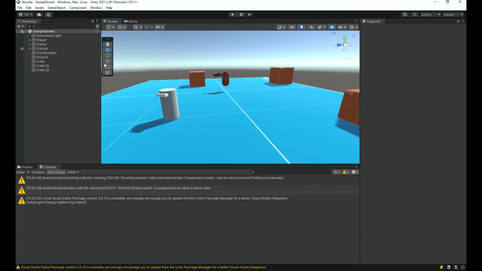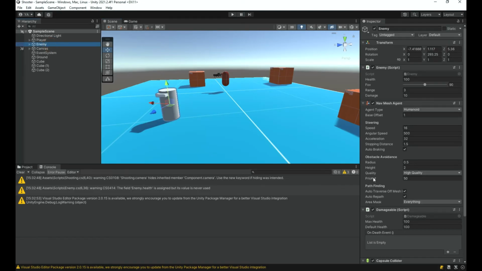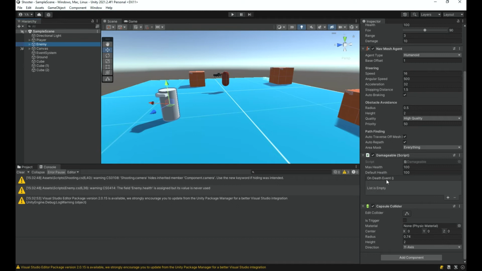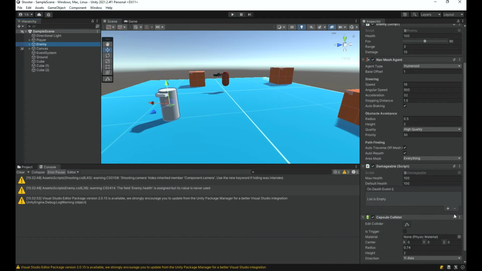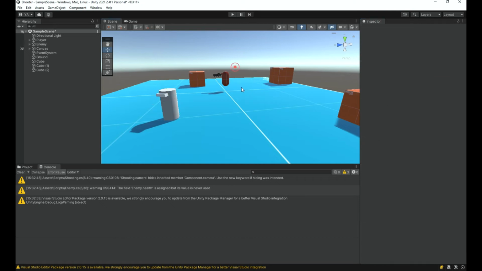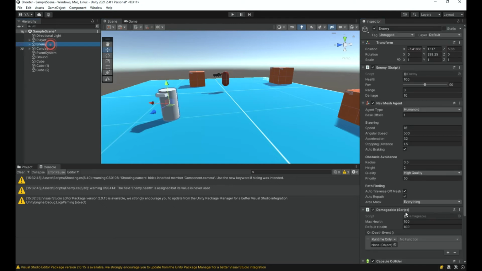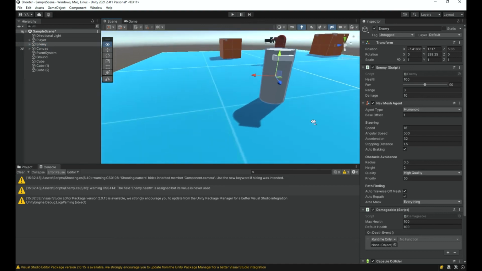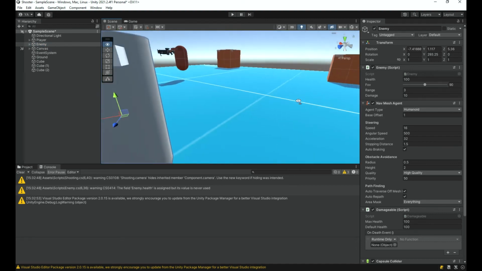If I open up Unity now, I'm going to select my enemy object, and you can see that we have got this onDeathEvent here, which contains a list. If I add an element to it, the reason it's a list is because we can add as many listeners or callbacks as we want. So it's really nice to work with this kind of thing, and it's really flexible as well.